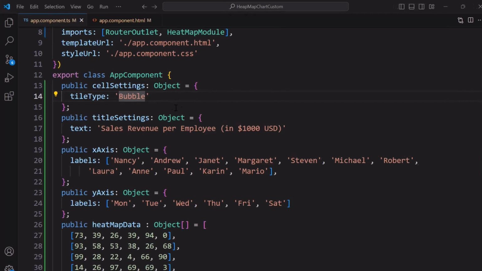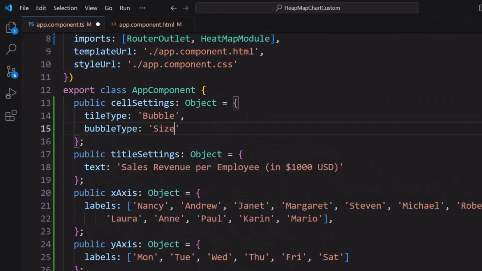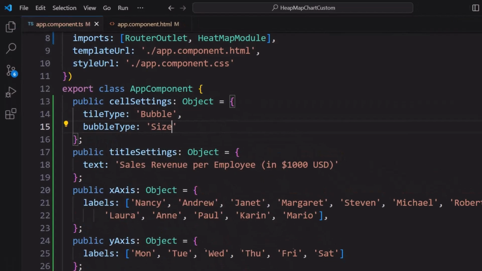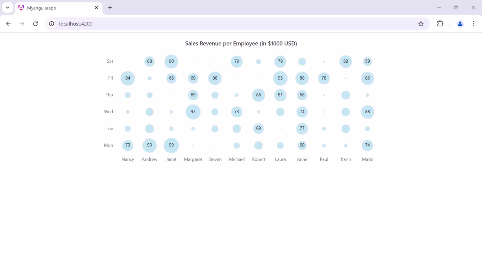Now I will show you how to render the heat map chart with differently sized bubbles. I set the bubble type property to size. You can see the bubbles are rendered in different sizes. Here, the large bubbles denote the larger data values, whereas the small bubbles denote smaller data values.